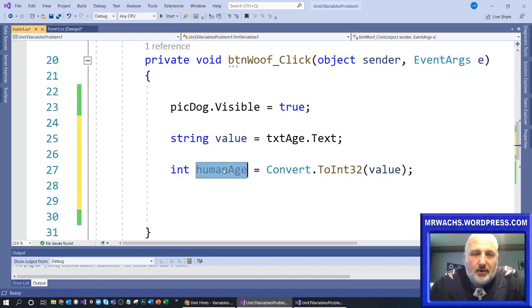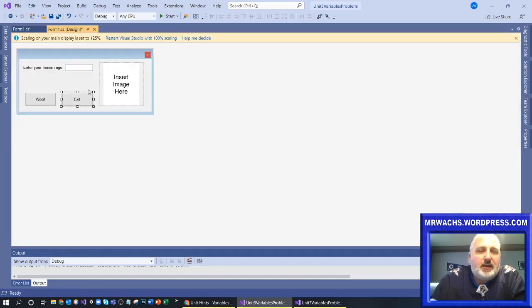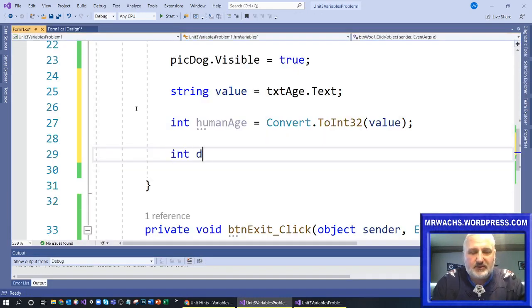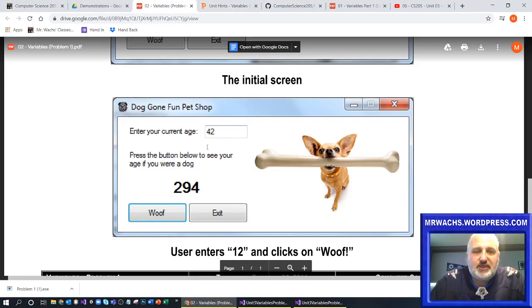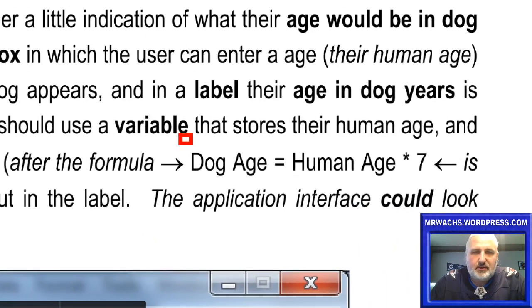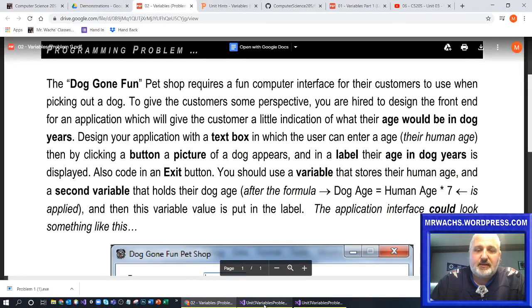I'm not calling it number because now this is a specific problem where what I'm actually reading in is the age of the human. And now finally I can convert that into a dog's age by taking the human age and multiplying it by 7. The formula for doing this is put right on the problem sheet itself. Right here it says this is how you can convert a human age into a dog age. So that's why it was important to read the description of that problem.